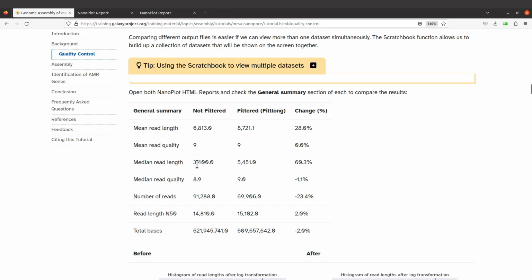We have not filtered, that's the raw one, and then the filtered, which is this one here. In this tutorial, not filtered, I put it as raw. So I'm using the word raw and not filtered respectively with respect to the information here. Take note of that. I repeat, whenever I say raw data, it's the same as not filtered in the tutorial here. So take note of that.